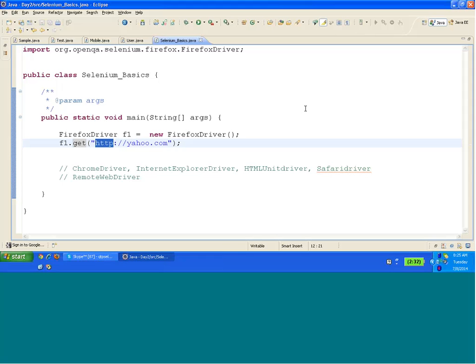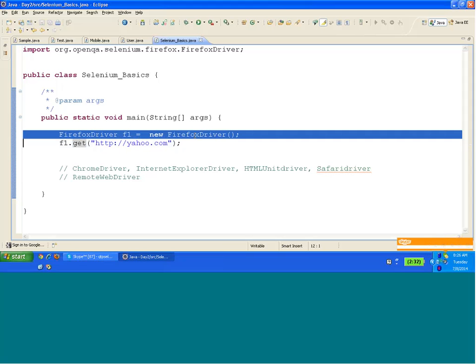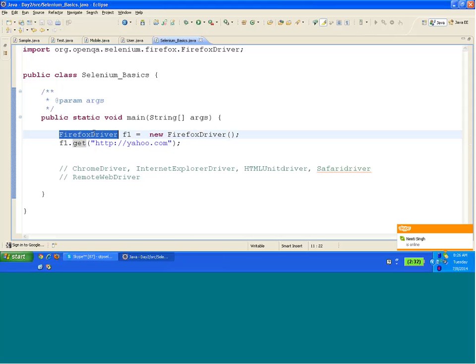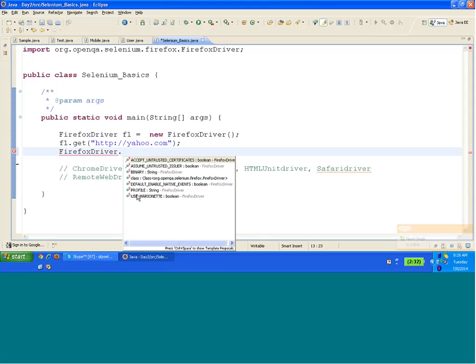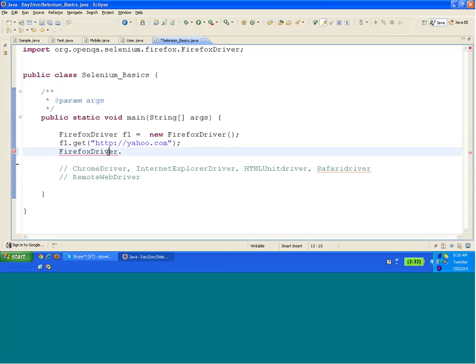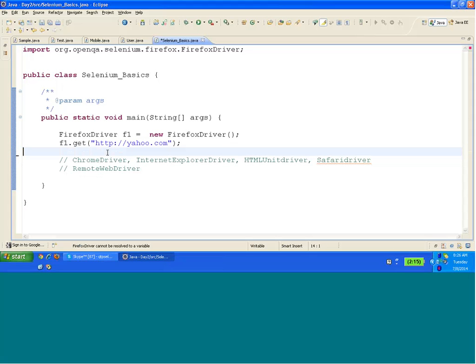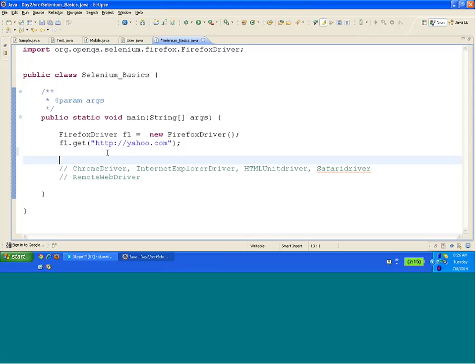Continuing forward. Using the object of this class, I can call all the non-static properties over here. Now if I write just FirefoxDriver dot, the name of the class dot, you will see various static properties of this class. Everything in this class is inbuilt, so you really don't have to worry about anything. In the coming classes, we will be using both static as well as non-static properties, and we will look at all the aspects.